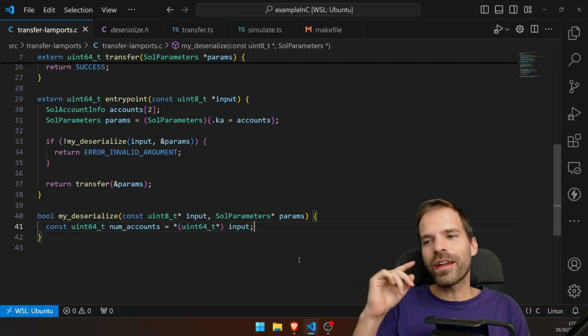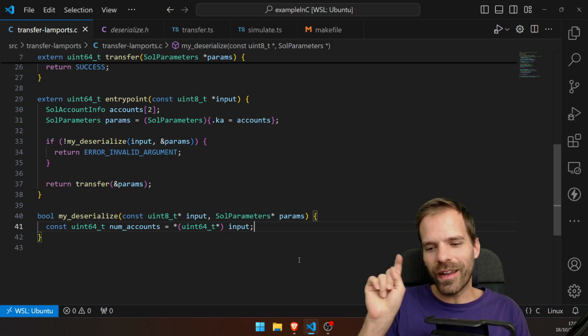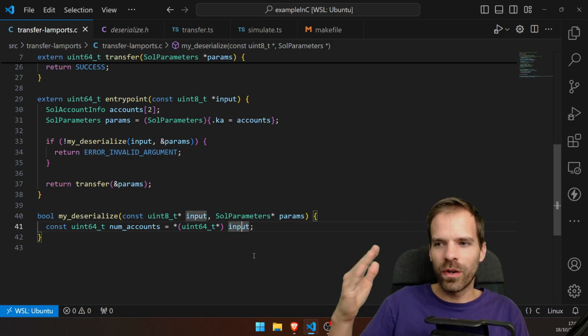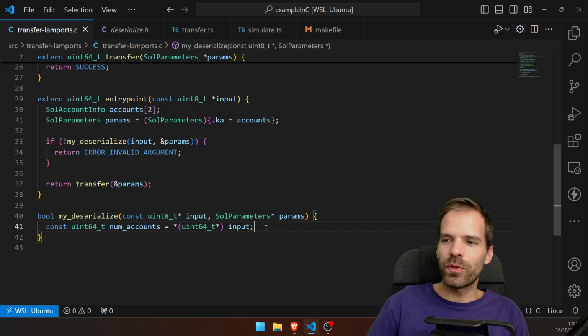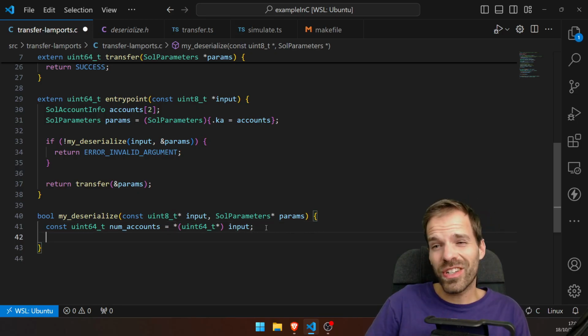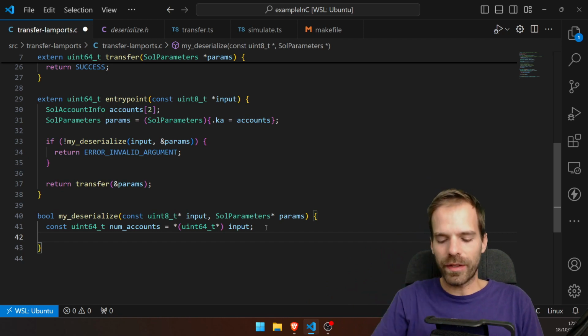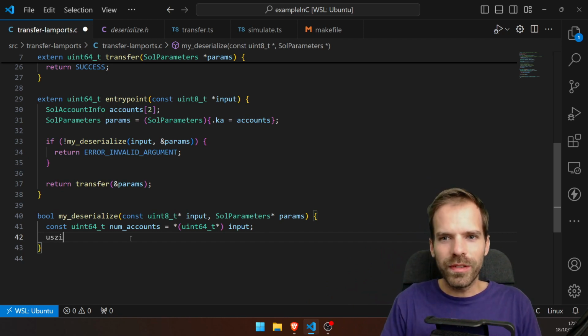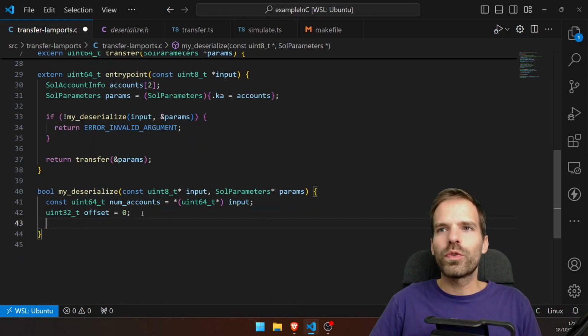U64 pointer cast input, make it a pointer, number of accounts. There you go. And then I could do it like that where I move the input along, but maybe it's easier for you to understand and potentially even more efficient, but I don't think so. I'll just have an offset and I'll just step it. I'll just do a, well, I would say usize, but that's not a thing that it has. Use this for now.